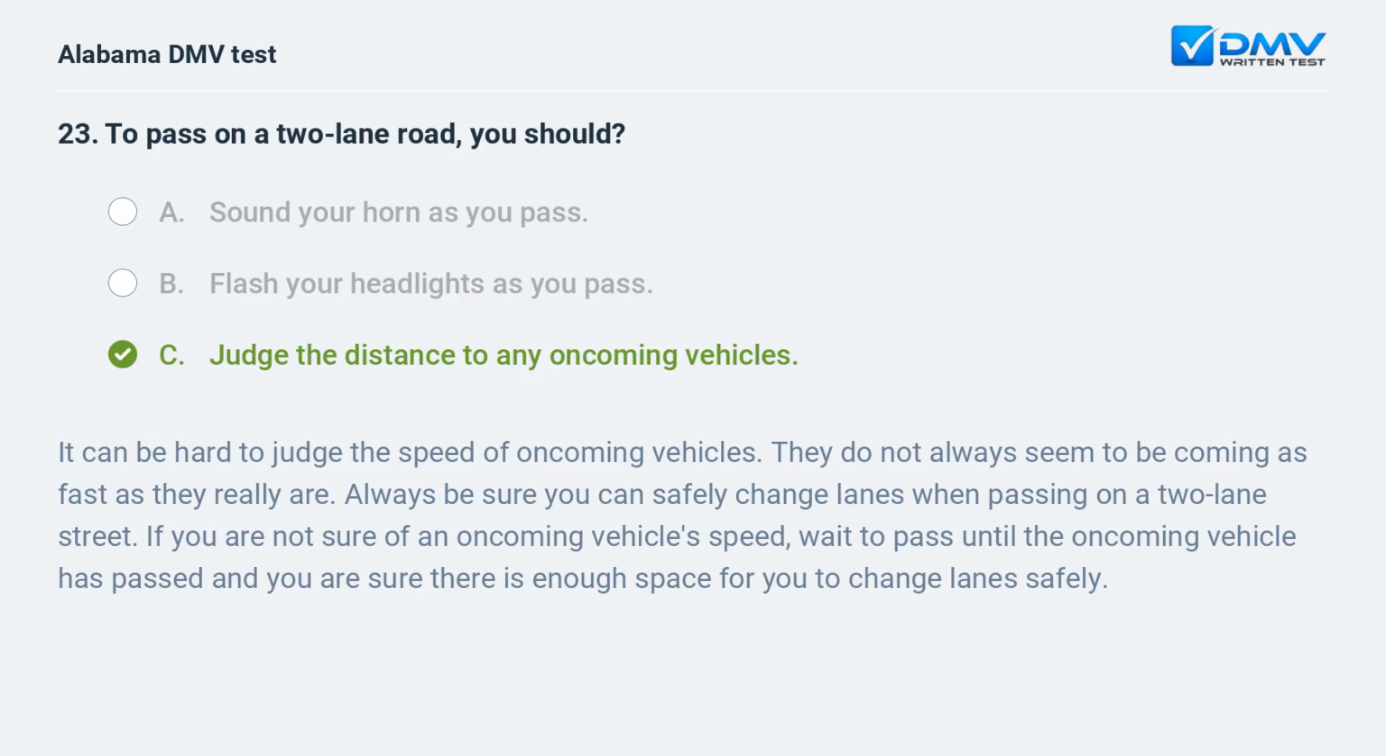It can be hard to judge the speed of oncoming vehicles. They do not always seem to be coming as fast as they really are. Always be sure you can safely change lanes when passing on a two-lane street. If you are not sure of an oncoming vehicle's speed, wait to pass until the oncoming vehicle has passed and you are sure there is enough space for you to change lanes safely.